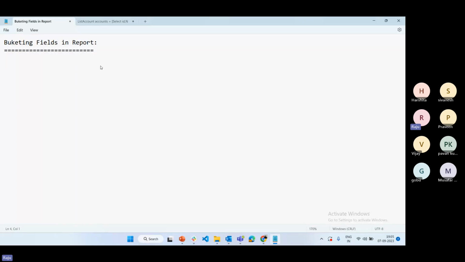Why are we using bucketing fields in a report? Suppose you want to rearrange the data. Instead of creating a field in the Salesforce database at object level, by using reports we can also create a field based on existing data, and we can differentiate the data by using that bucketing field. Generally, using a bucketing field, we can group the data, filter the data, and also arrange the report data. I will tell you an example.